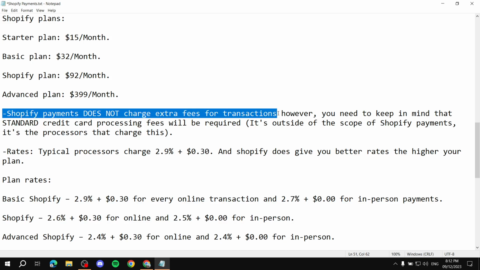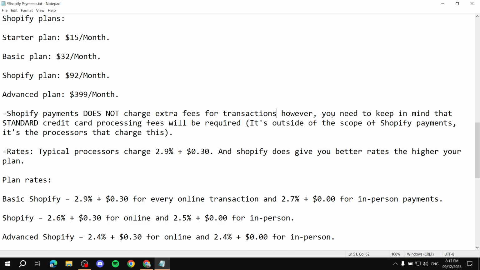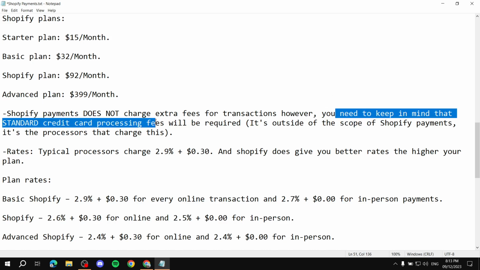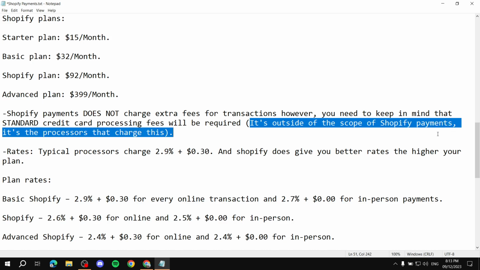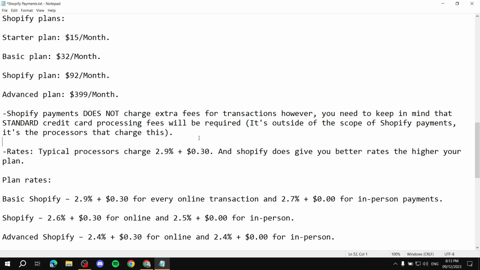So Shopify Payments is pretty much free, but you need to keep in mind that standard credit card processing fees will be required. These are not Shopify's payment fees. Shopify Payments doesn't really have fees, but there are the standard credit card processing fees, which are generally required from anywhere really. It's outside of the scope of Shopify Payments. It's the processors that charge this, not necessarily Shopify Payments.